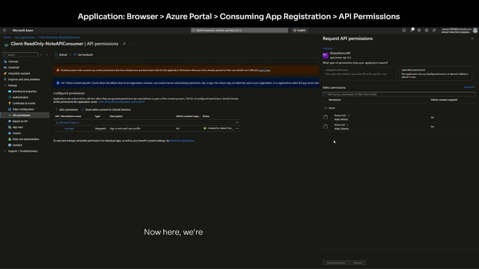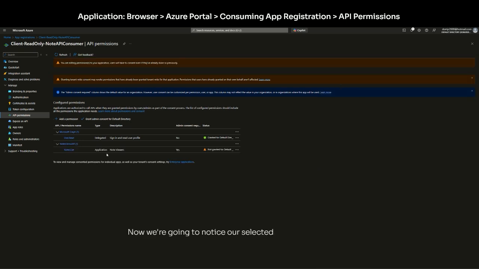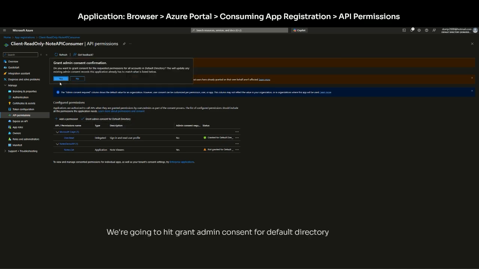Now here, we're going to specify the different roles we want this app registration to be able to consume for our API. So this is going to be read only, so we're going to select notes.get. Now we're going to notice our selected API permission here. We're going to hit grant admin consent for default directory and hit yes.